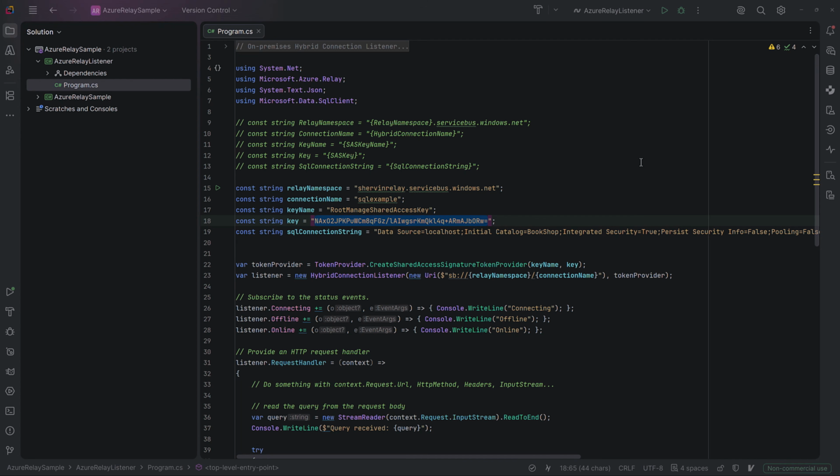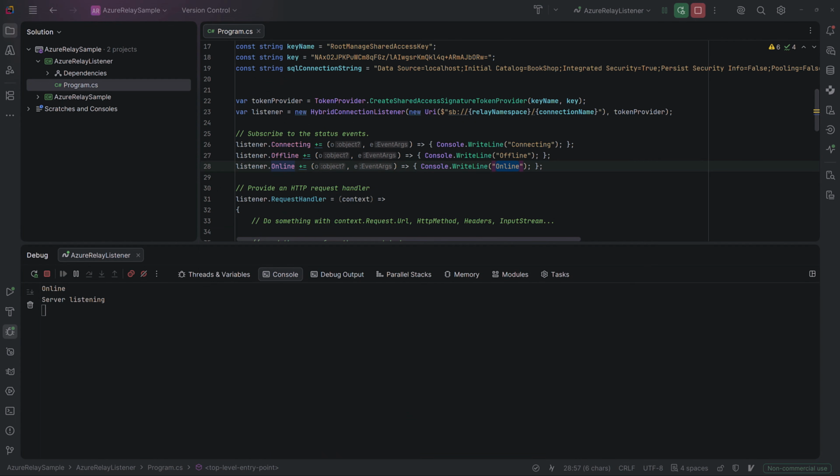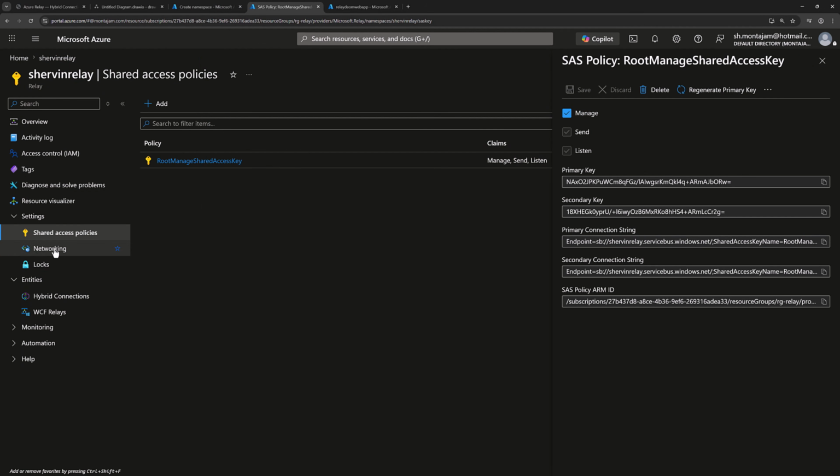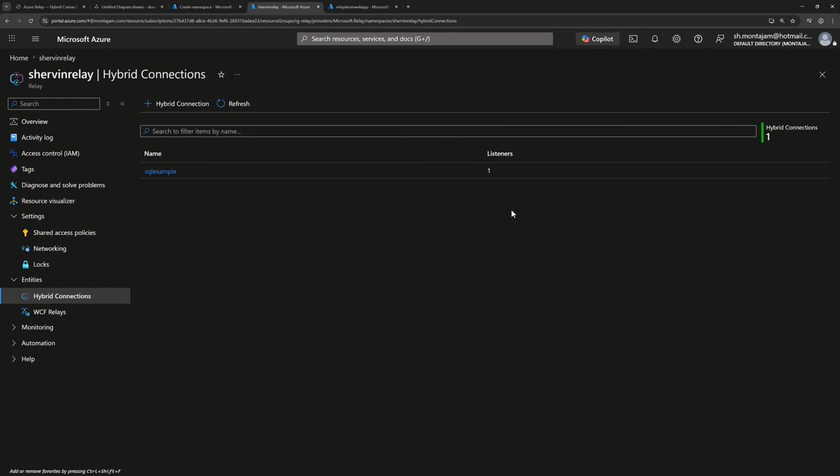One note is that as soon as I run this application now, we are going to see that there will be a connection to the relay. So let's wait for the application to come up. The application is up, and as we can see in the logs, we are online, which comes from line 28, and also the server is listening. Let's see in the portal if we are connected. If I go to our hybrid connections, we can see that this number is now 1, which means we have one listener to this hybrid connection.